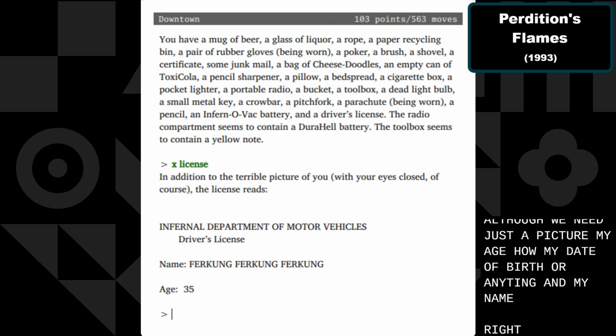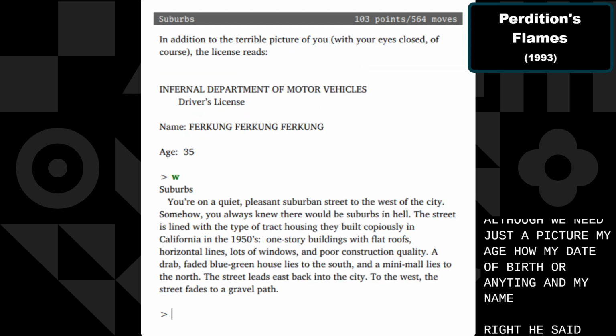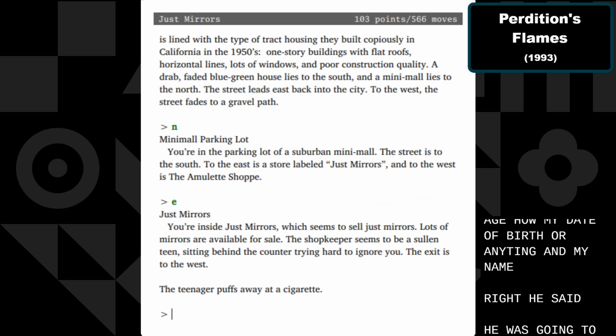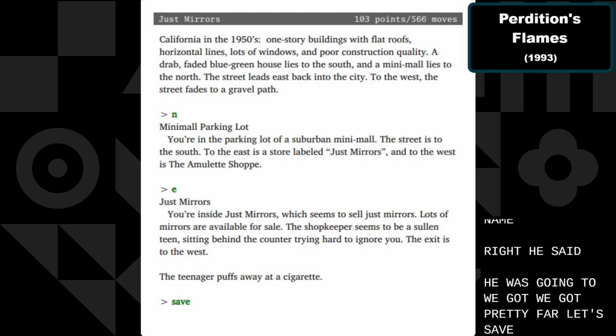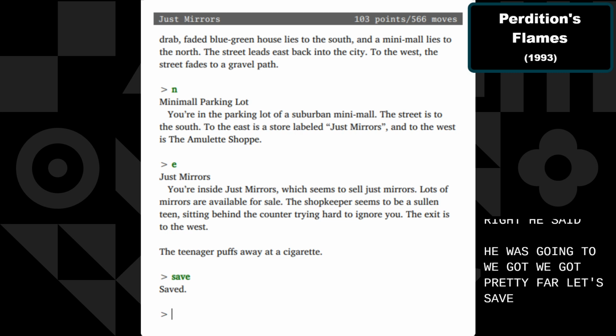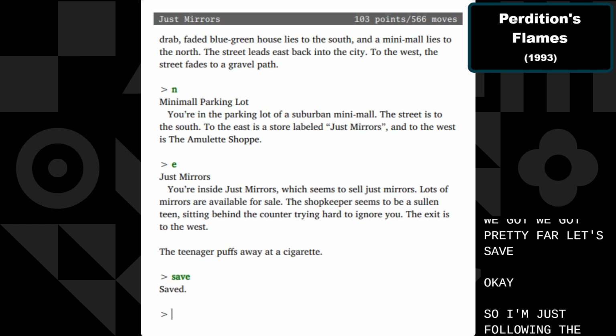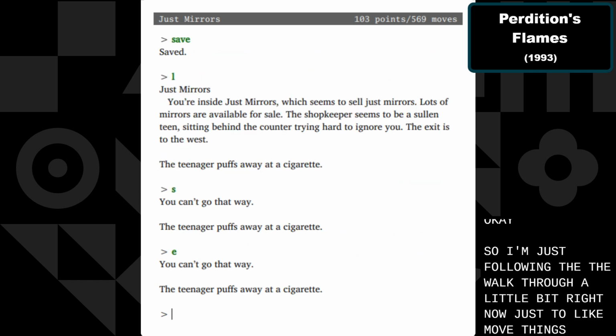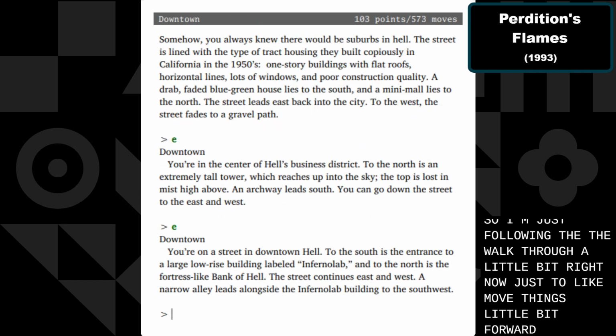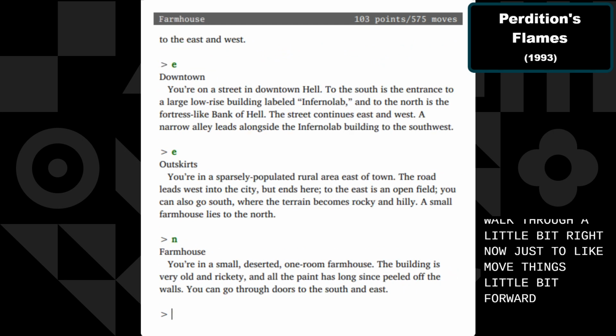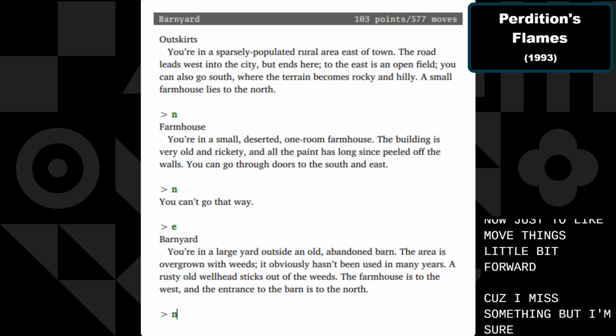All right. Well, we got pretty far. Let's save. Okay. So I'm just following the walkthrough a little bit right now, just to move things a little bit forward, because I missed something that I'm sure will be useful.